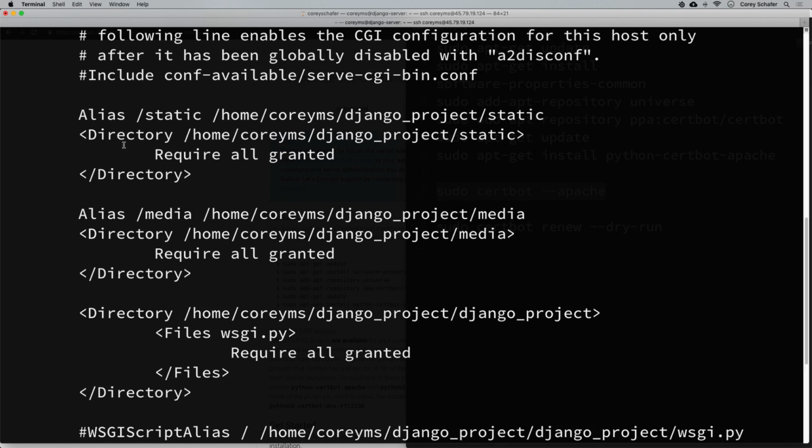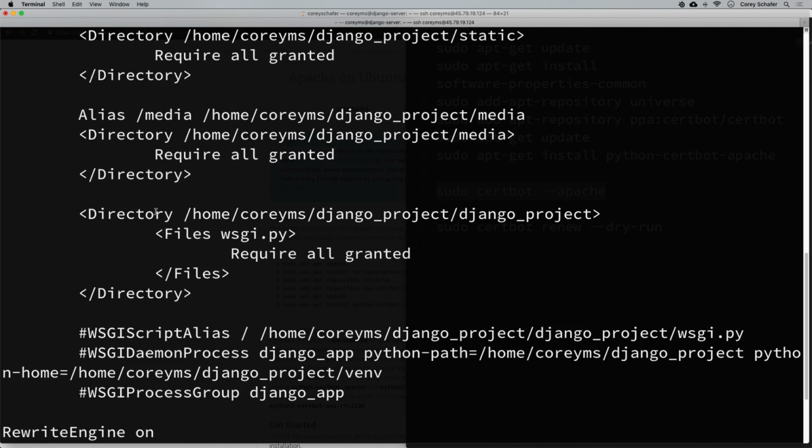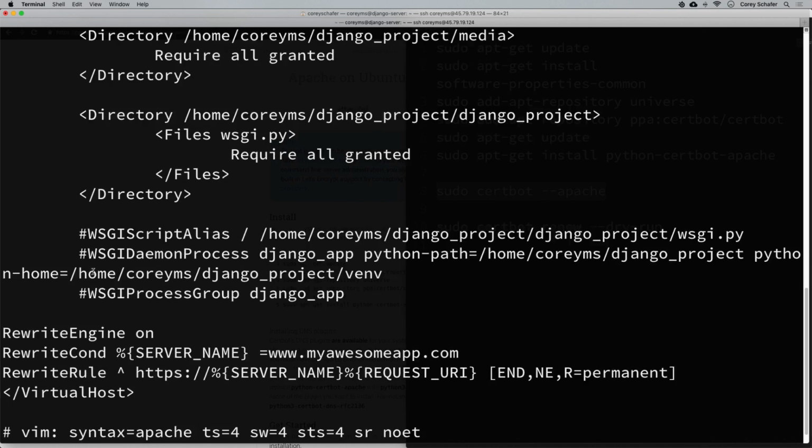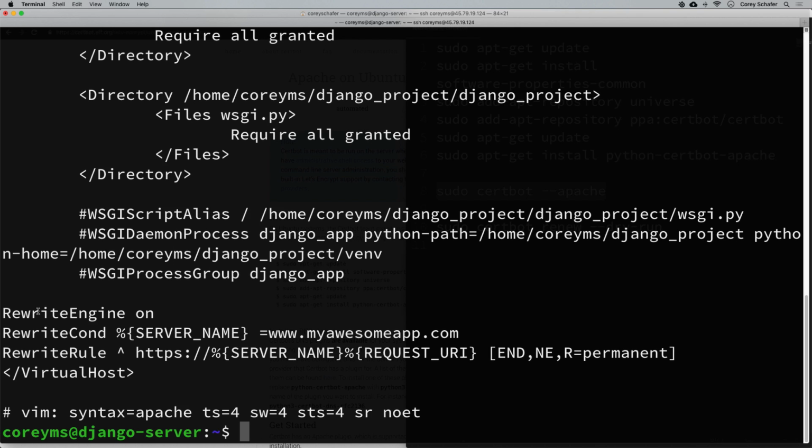So you can see that we still have our aliases, still have our directories, we have our commented out section here, but at the very bottom, it put this code here. So it turned the rewrite engine on, and it is rewriting our conditional, where if the server name is equal to myawesomeapp.com, then it'll rewrite us to the HTTPS version of that. So that's what redirects us to the secure version of our website.